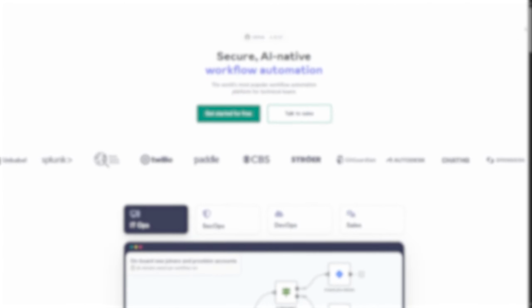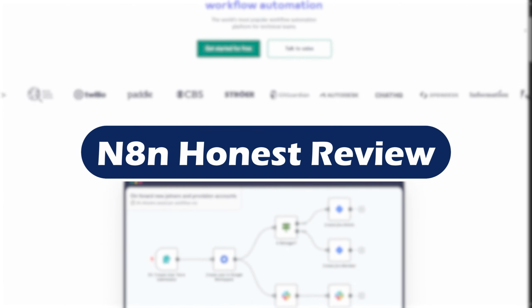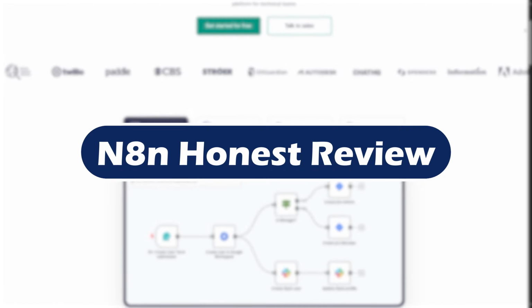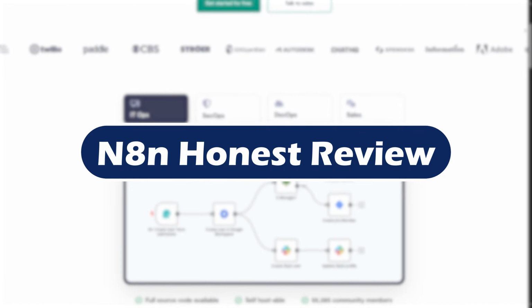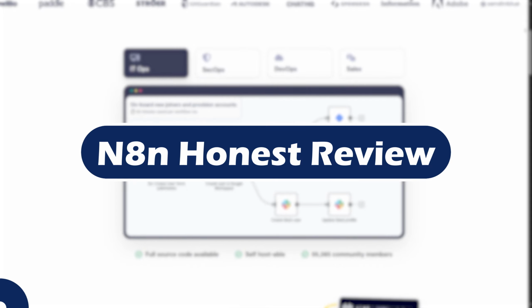Looking for a no-code or low-code automation tool in 2025? Today, we are diving into an honest review of N8N, an open source workflow automation tool that's been gaining a lot of traction. Let's explore the real pros and cons, no fluff, just facts.